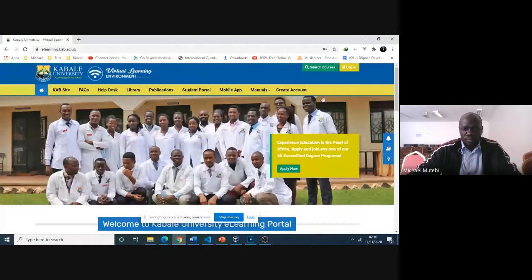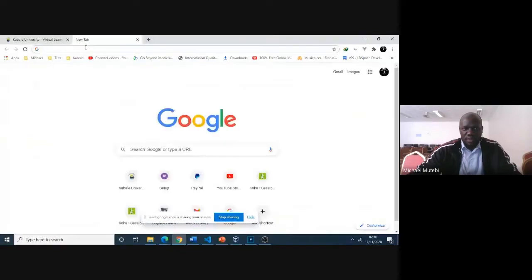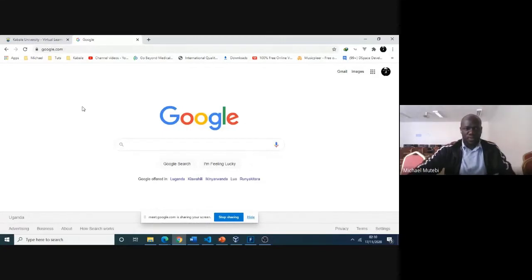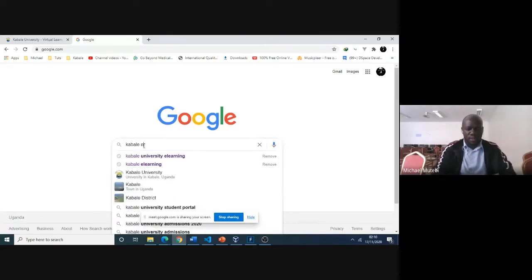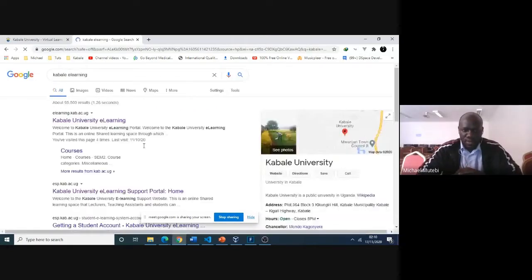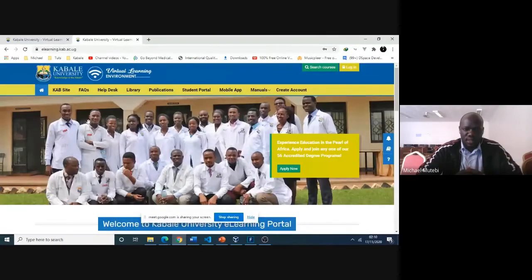An alternative way of getting to the Kabale University e-learning platform: many of you use google.com to search for things online. Using google.com, if you search for Kabale e-learning, those two keywords, the very first entry is going to be Kabale University e-learning. So that's where you go. And as you can see, the address is here: elearning.cab.ac.ug. When you click Kabale University e-learning, it will take you there as well.